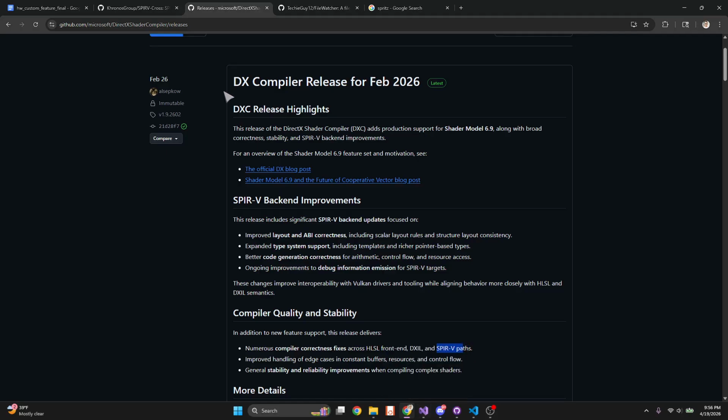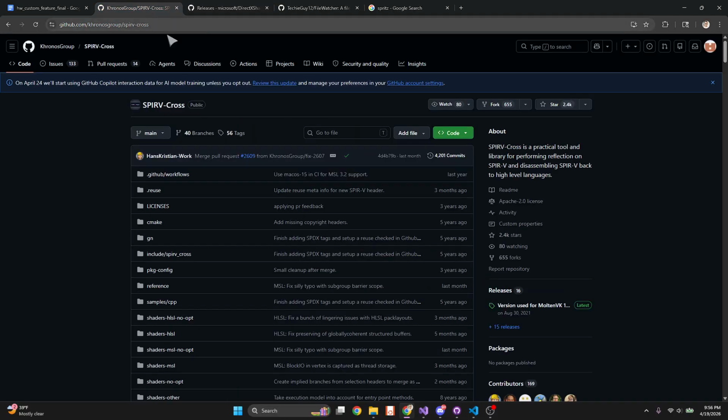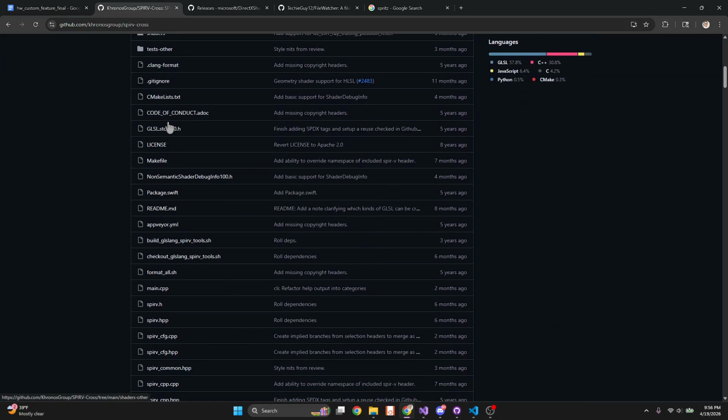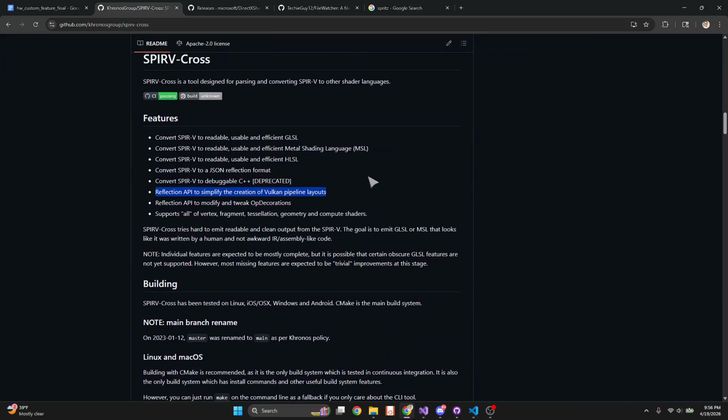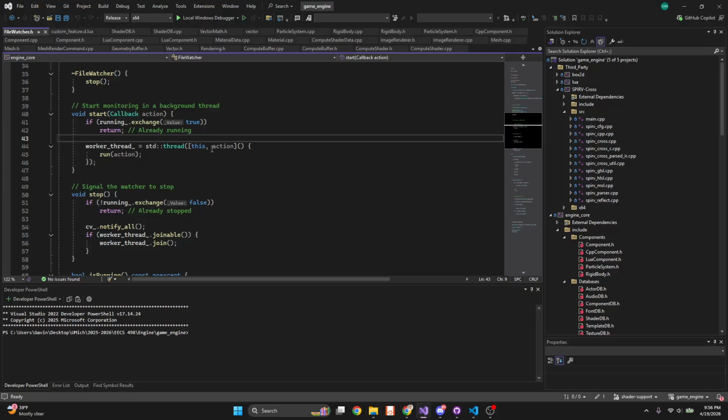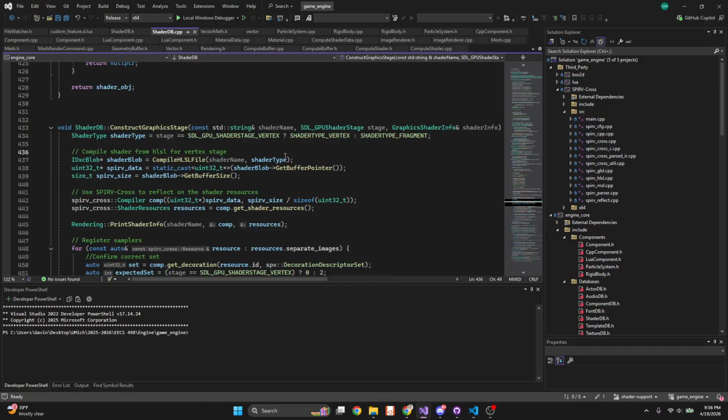The SPIR-V files, as before, are given into the SPIRV-Cross library, which is used to get a lot of reflection information about the different data layouts, the different buffers, the different textures that each shader uses, so that my program can dynamically assign those values at runtime.